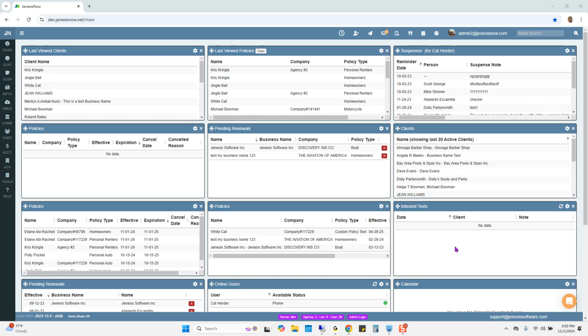Hello. Today I'm going to introduce to you an updated option in your JenesisNow software. We have added an option in location options to change the default for HO4 policies to renters policies rather than homeowners policies. Let's get started.